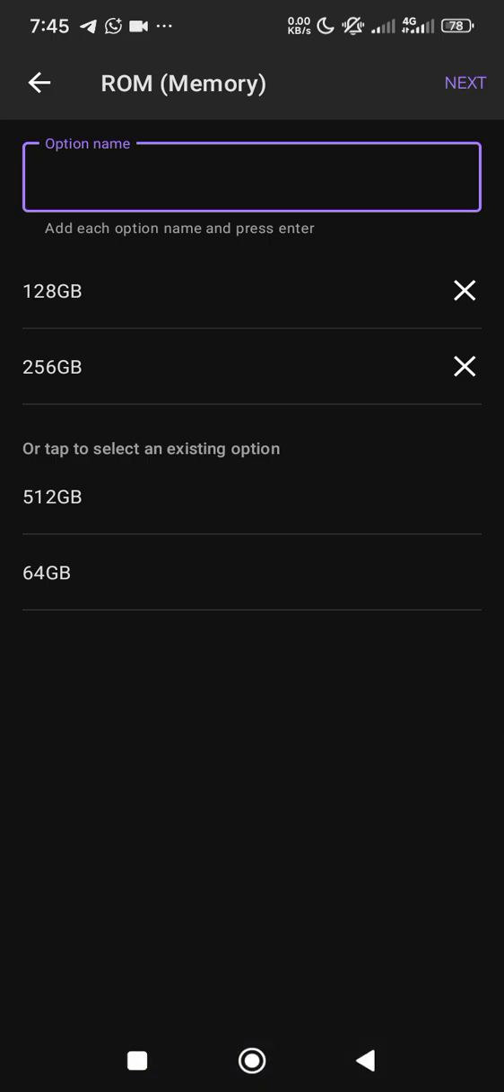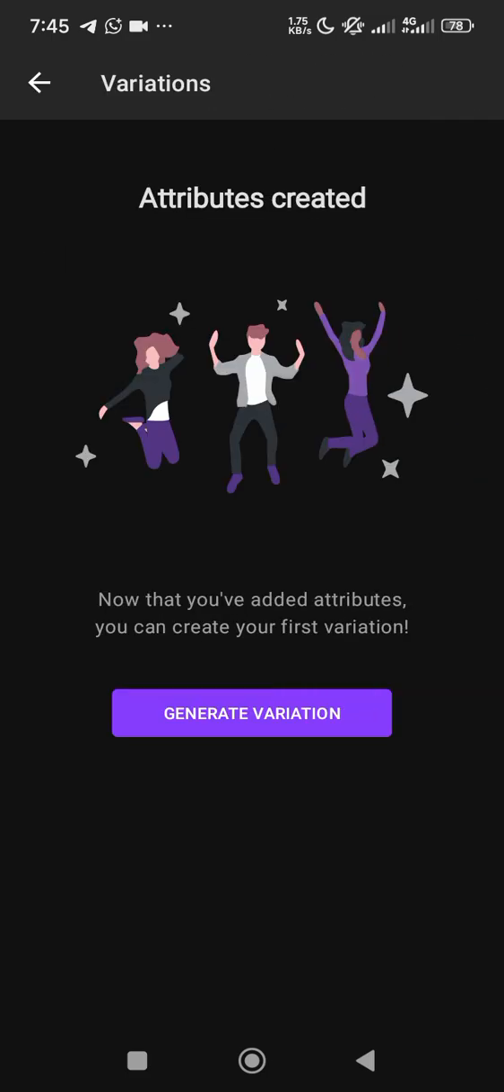Since I finished selecting all the options I want, I will select next. So next here is showing us all that I've selected. If you click on next, then it's going to add it to the product. If there was something I missed before, I can click on add attribute, go back again and add it. But since everything is fine, I'm going to click on next, and here I can generate variations.